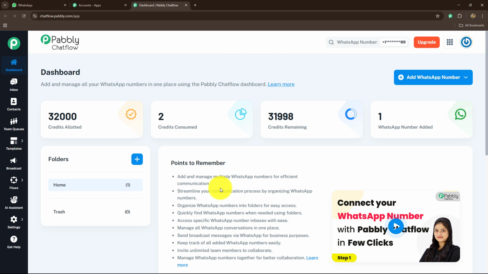It has taken us towards the dashboard of Pabbly Chatflow, where we can manage the credits that are allotted to us, the credits that we have consumed, the credits that are remaining, and also the WhatsApp number that we have added. If you want to learn the full process of adding a WhatsApp number, for that you can go towards this add WhatsApp number over here. We have 2 methods, WhatsApp Connect and manual token connect.